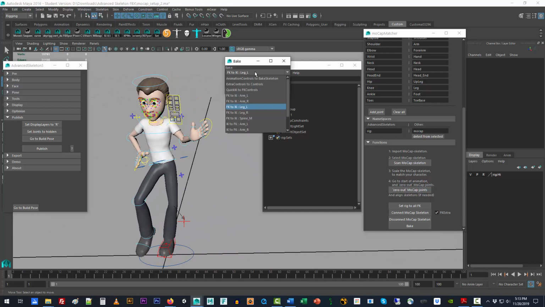When you want your animations to be completely done, consider the possibility that you actually use this option, which is animation controls to bake skeleton. And what this does is it actually bakes the whole skeleton, done when you have the rig still here. You can bake it so that it bakes all the way down to a simple skeleton that you can export. So that's kind of cool.